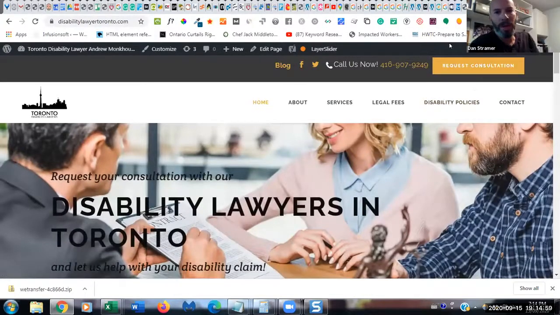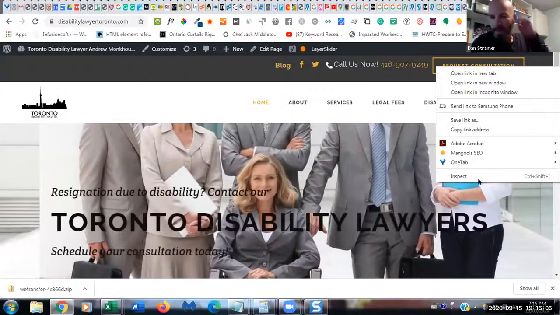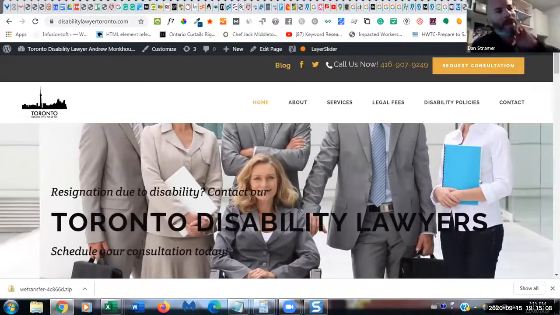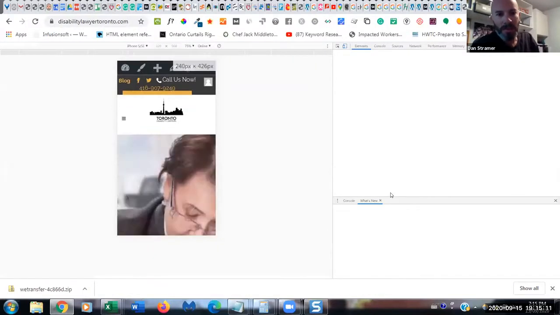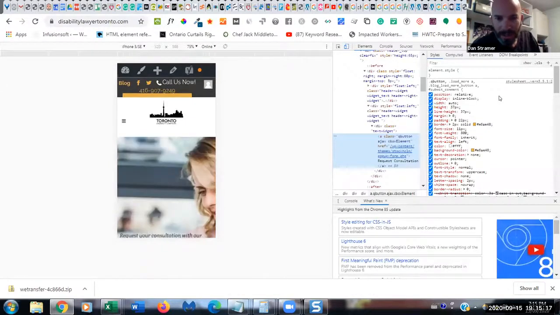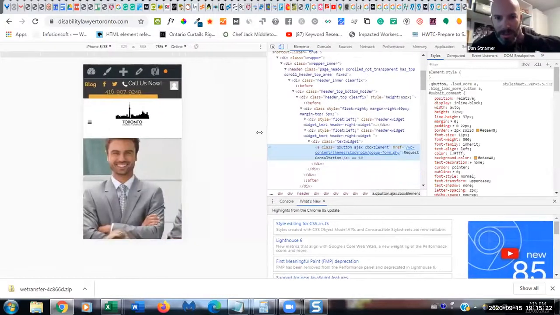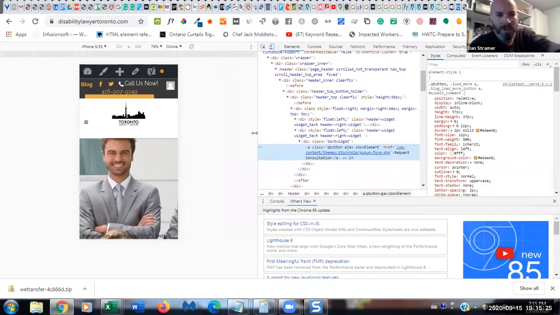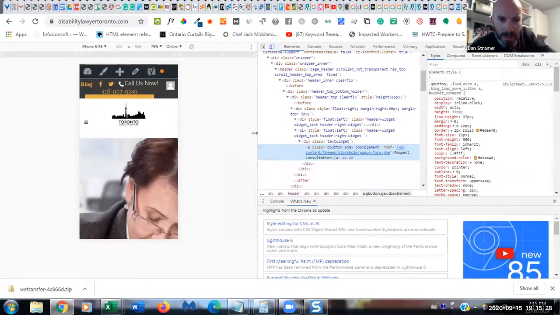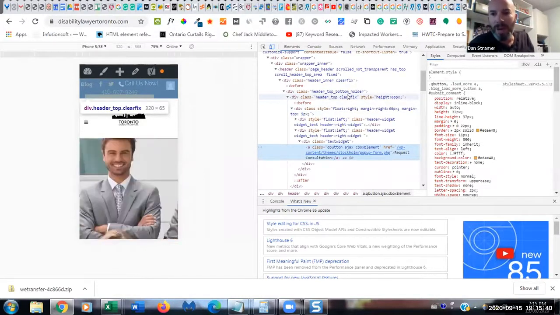All right. So now if you right click on request consultation and check the inspect. This is a quick way to reverse engineer how the theme developer built the site. To understand where this button is, and you don't need to show it mobile, you can show it regular. If you see, it says here header, top, bottom holder. So you would look at the theme options and maybe look for something like top header.